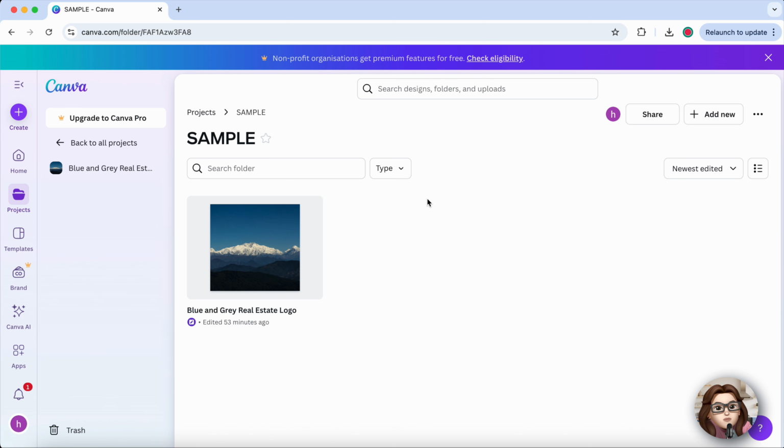And that's it. Quick, simple, and super effective for keeping your team organized in Canva.